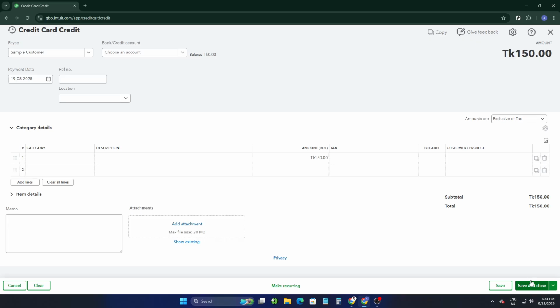That's it for today's walkthrough. I hope you found these steps straightforward and helpful for managing your financial tasks in QuickBooks.